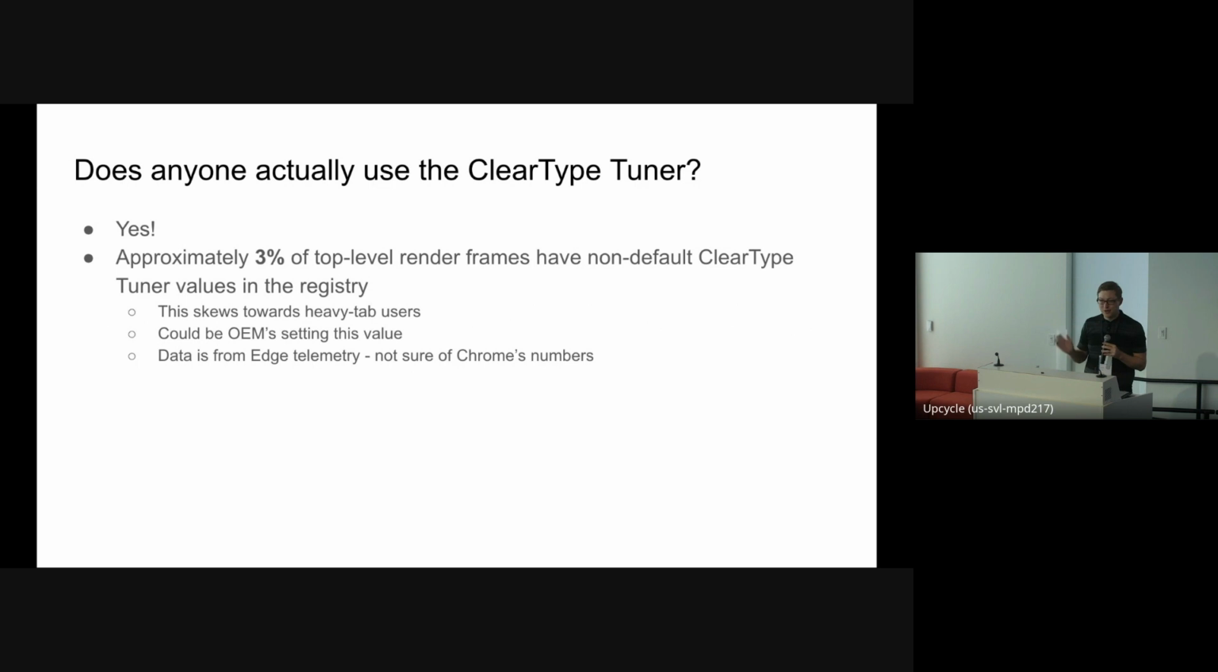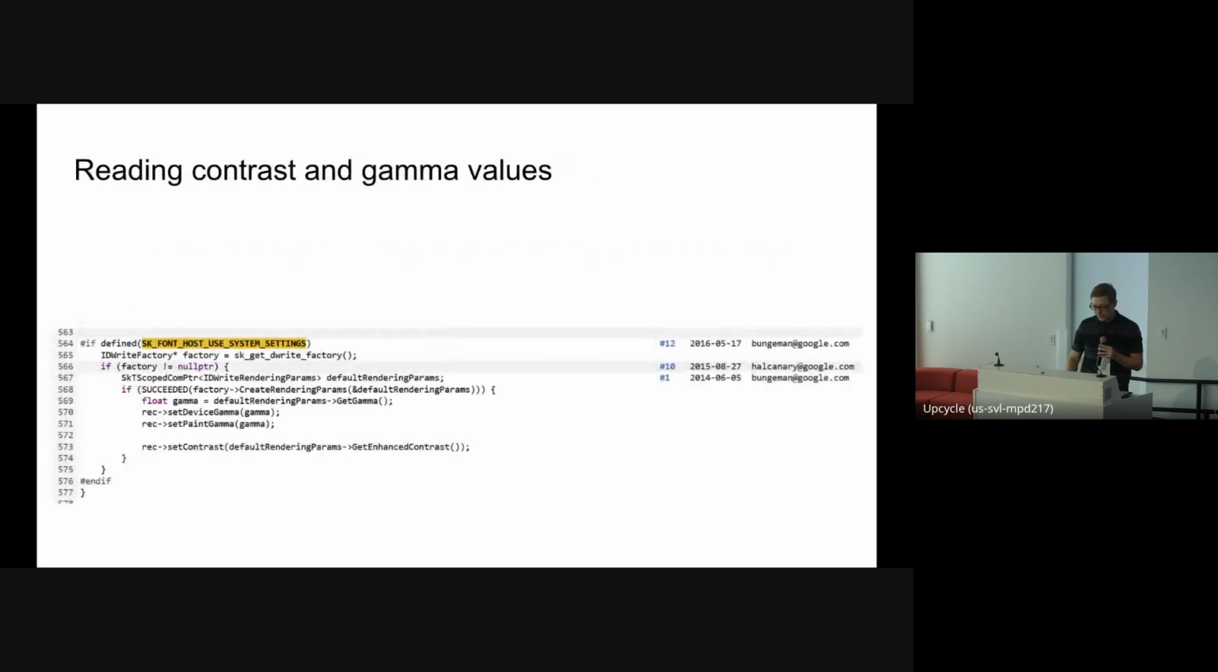And it's top level render frames, so heavy tab users are going to skew this more. I have some theories about this, but haven't got any clarity as to why this was so high. But yeah, I'm curious what Chrome's numbers are for this. I would love to add some telemetry to get that. I would imagine, on Windows, it's going to be somewhat similar. I don't see why it would be drastically different. But yeah, that was kind of a surprise, and it could have accounted for a good degree of the feedback we were getting.